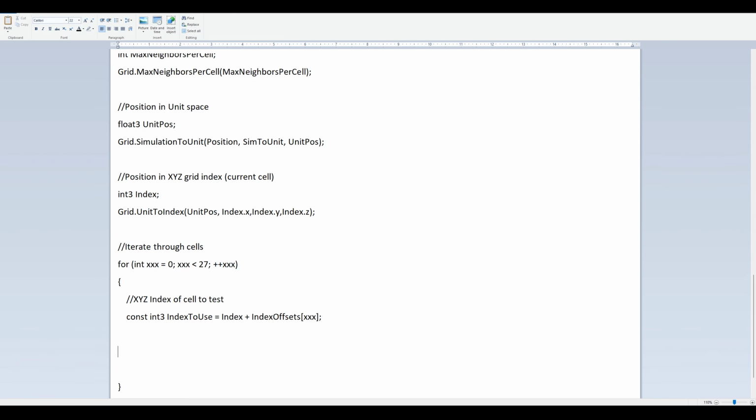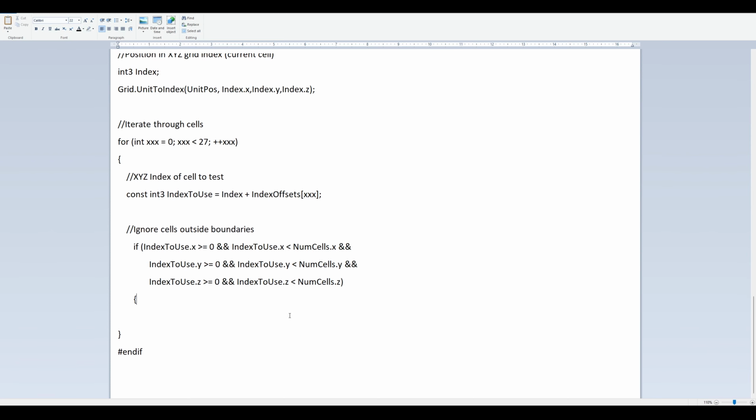We can do that with an if check. Let me close the bracket. So if the coordinate of the index to use on the x-axis is bigger than or equal to 0 and is lower than the number of cells in that axis, and that repeats for all three, x, y, and z, then we know that that cell is within the boundaries of the grid and we can go testing.